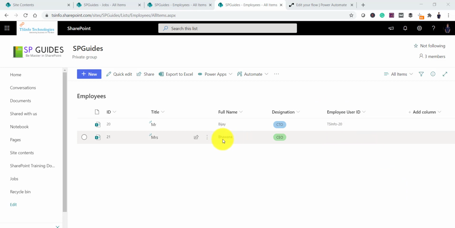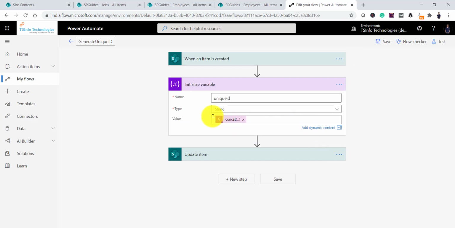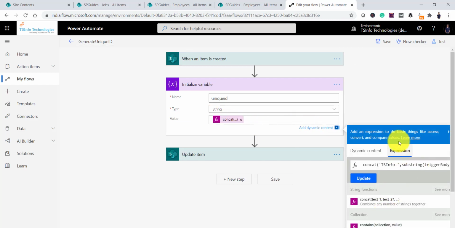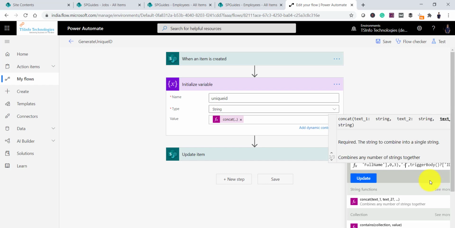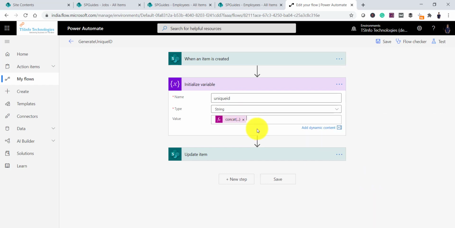Now it should take 3 characters from here, PHA, and then append it with the TS info and then 20. So now we can see it took TS info hyphen PHA, 3 characters, and then 21 was directly printed, because we didn't give any hyphen over there. So probably what we can do is provide another hyphen here. You can just put a comma here, and then put a hyphen. Once you do that, it will put a hyphen, and you can save it.